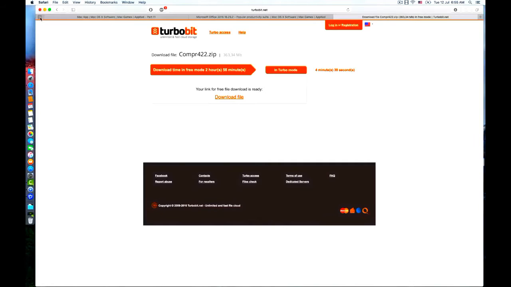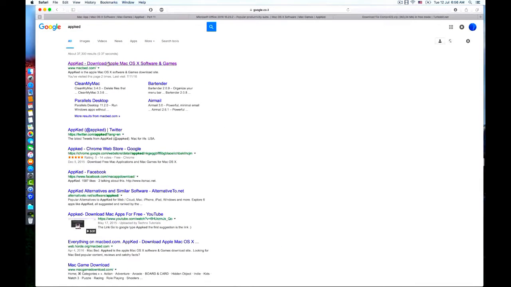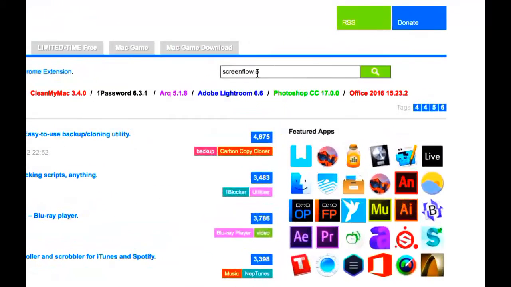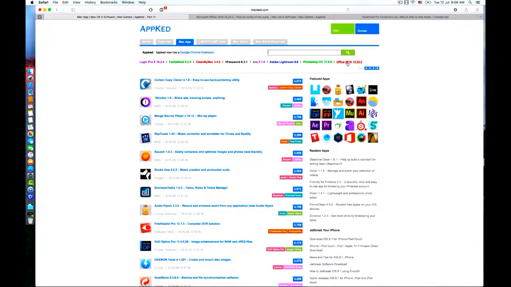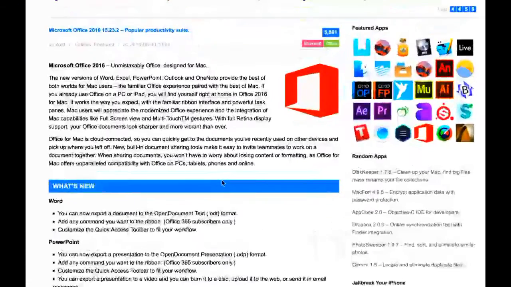One method is that you go over here into this website called AppKit. You click on the first result on Google search. You click on it and then you will come to this page. Over here, you have the engine. You can write any app that you're looking for, and find it very easy. But as you see over here right now, it's on the top, on the right corner. So you just click on it. Once you click on it, you will come to this page.